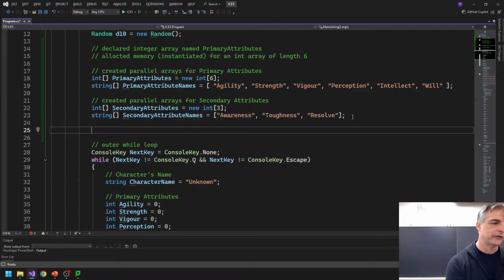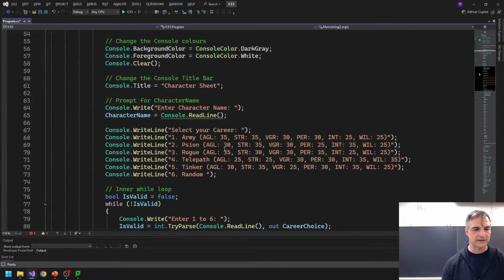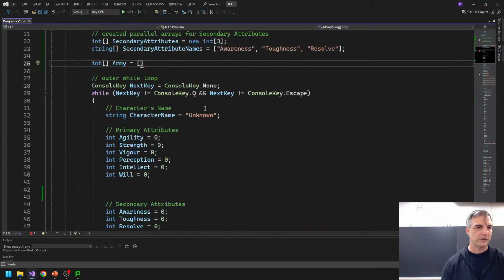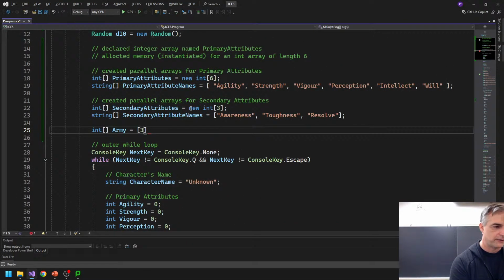So I'm going to start off and I'm going to say something like an int career. We're going to call this army, right? And what we're going to do is we're going to put in the attributes for the army in here. So I'm going to go down to the army and say that here's 35, 35, 30, 30, 25, 25, and put them in here. So I'm going to say something like 35, 35, 30, 30, 25, 25, and that's the array of values for army. Are you getting me here, what I'm trying to do, right?